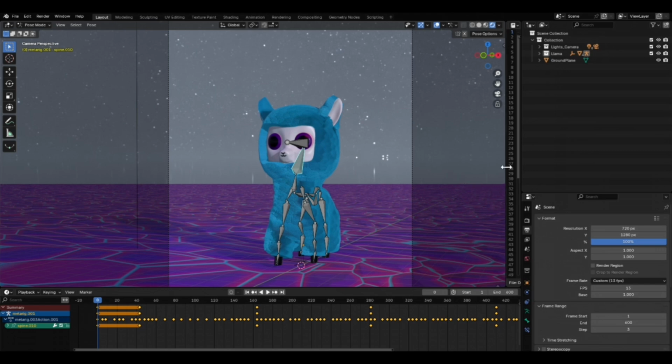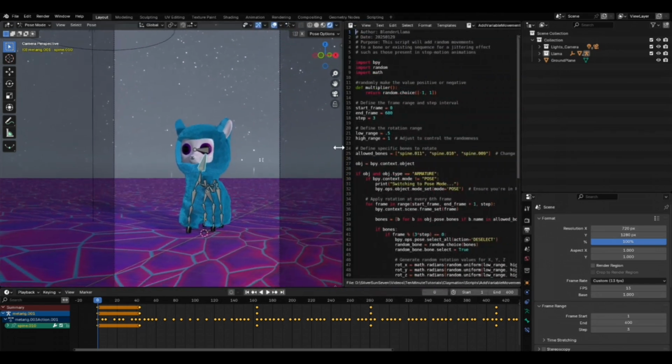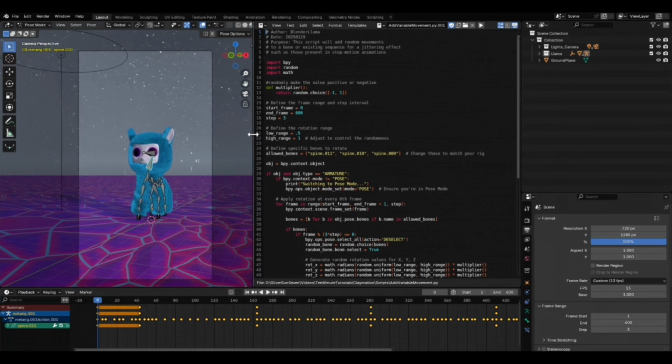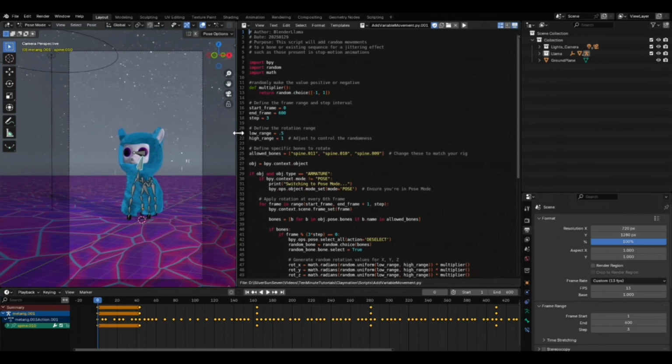This is that script, addVariableMovement.py. The first thing to do is import modules, specifically bpy, which lets us interact with Blender objects, and the random and math modules, which are used for creating random values for the rotations and expressing that value in radians.